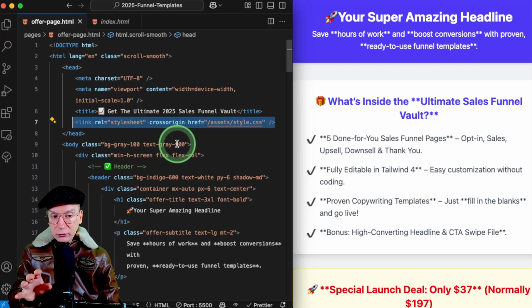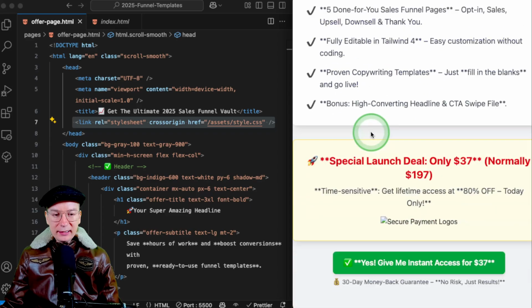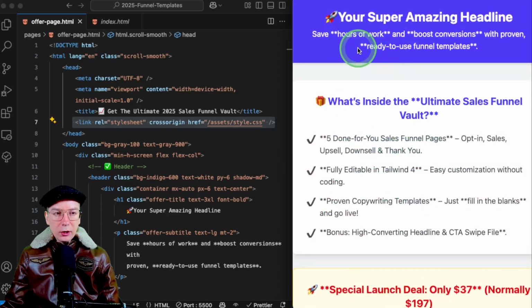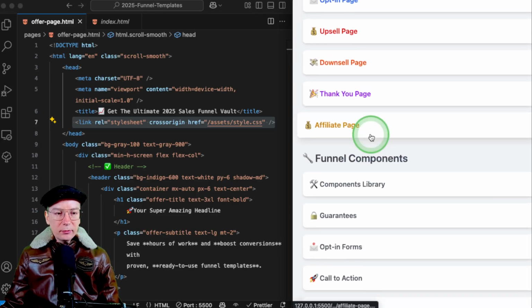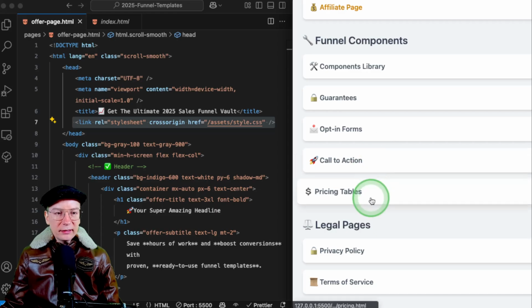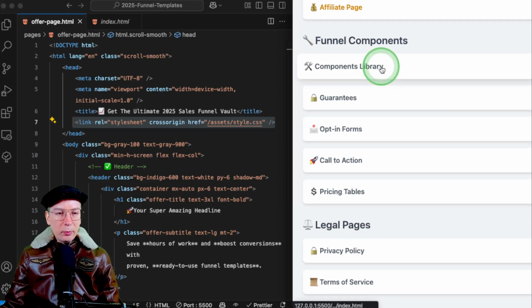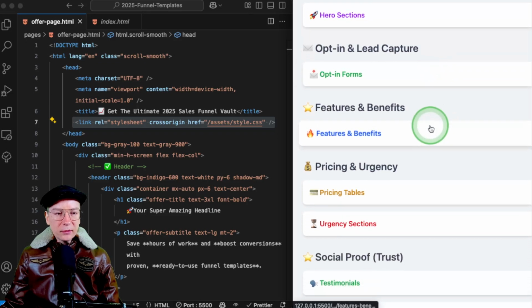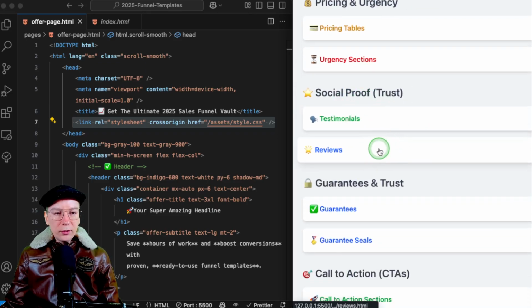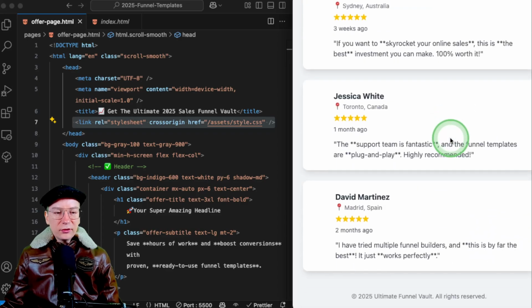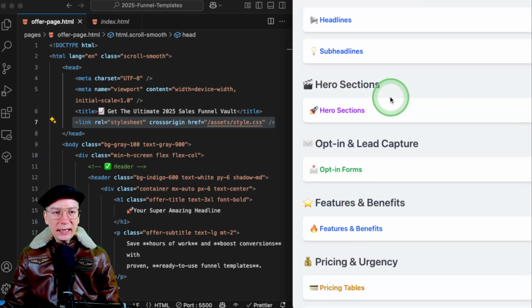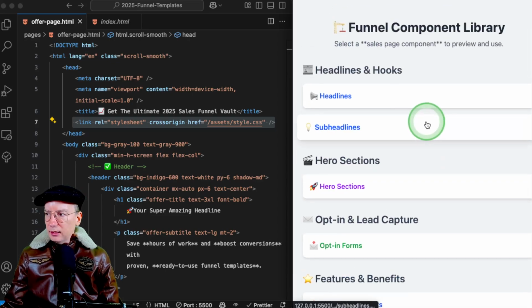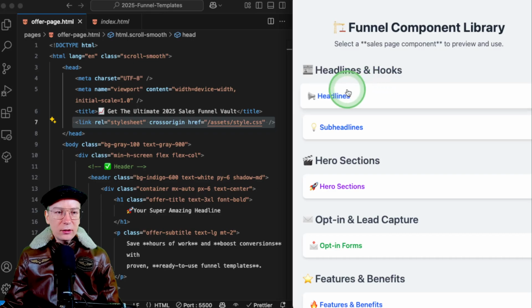But what I've done with the template here is I've included every kind of component that you want on your sales page. We've even got things like, let's see here, pricing tables now. We've got guarantees, a components library. Let's have a look at what we've got in here. We've got social proof, reviews, even things like this. The style will support all of this, ready to go. So if you want to use these on your website, you can do that. I hope that gives you a quick start guide to customizing these sales pages.